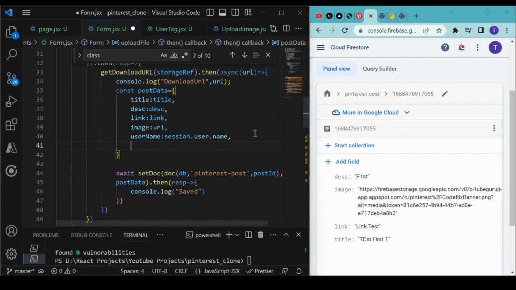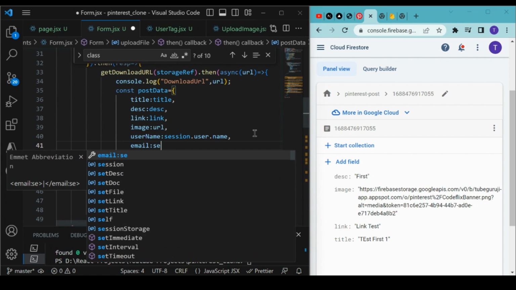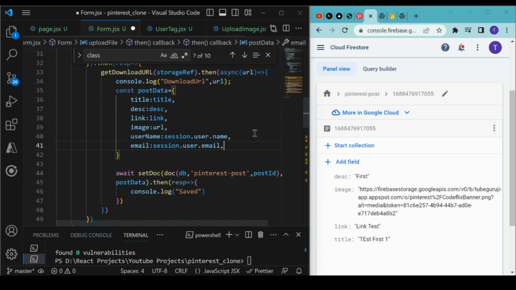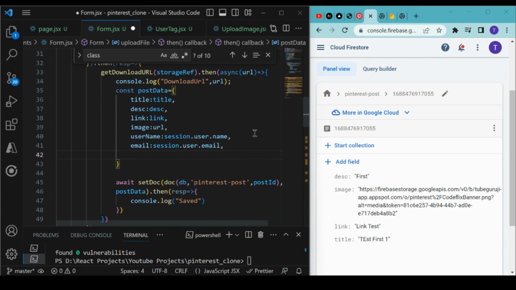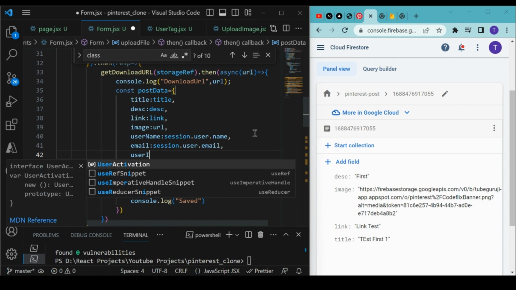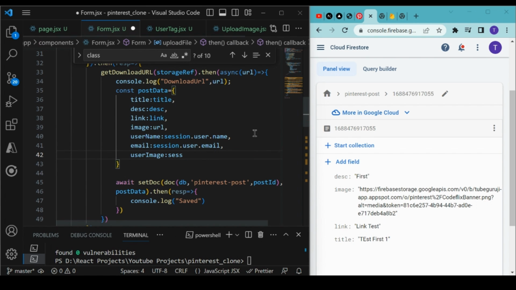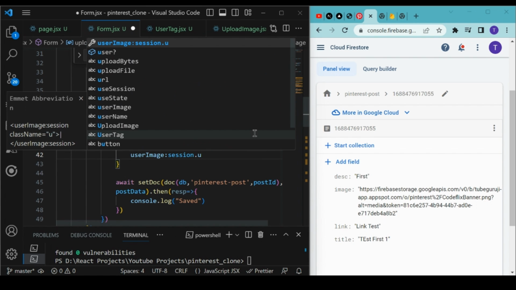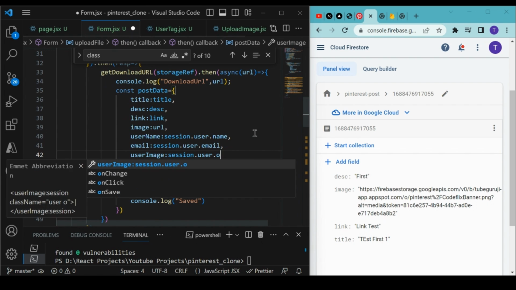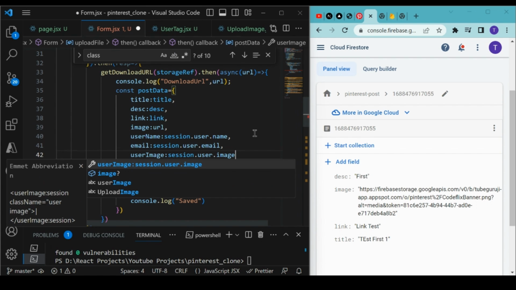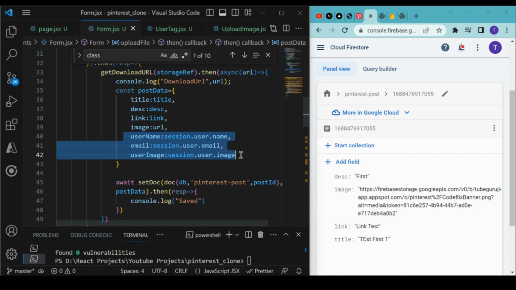After that we have to add email. So just add session.user.email. And then again we can add the user image as session.user.image. It's image only, right? And then save it. Now we have this information as well.